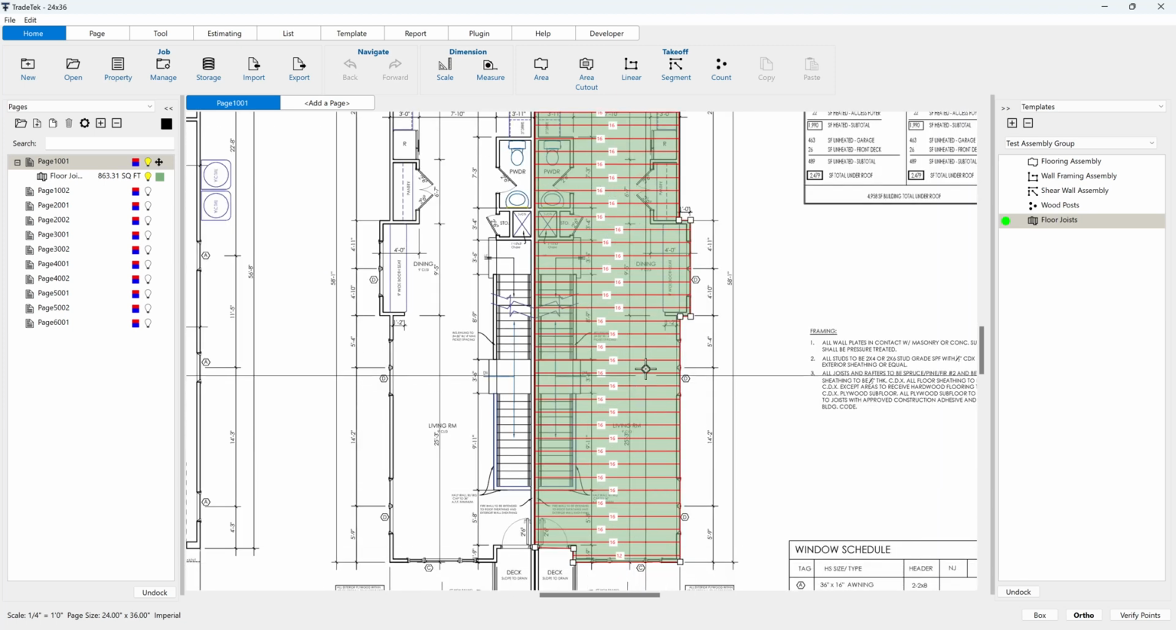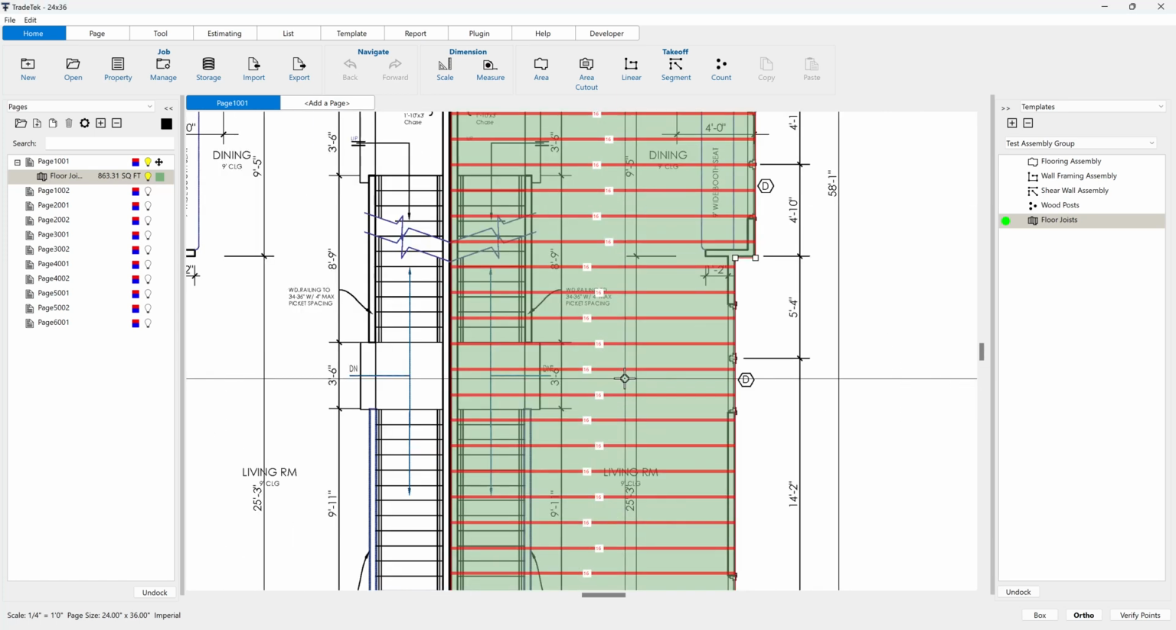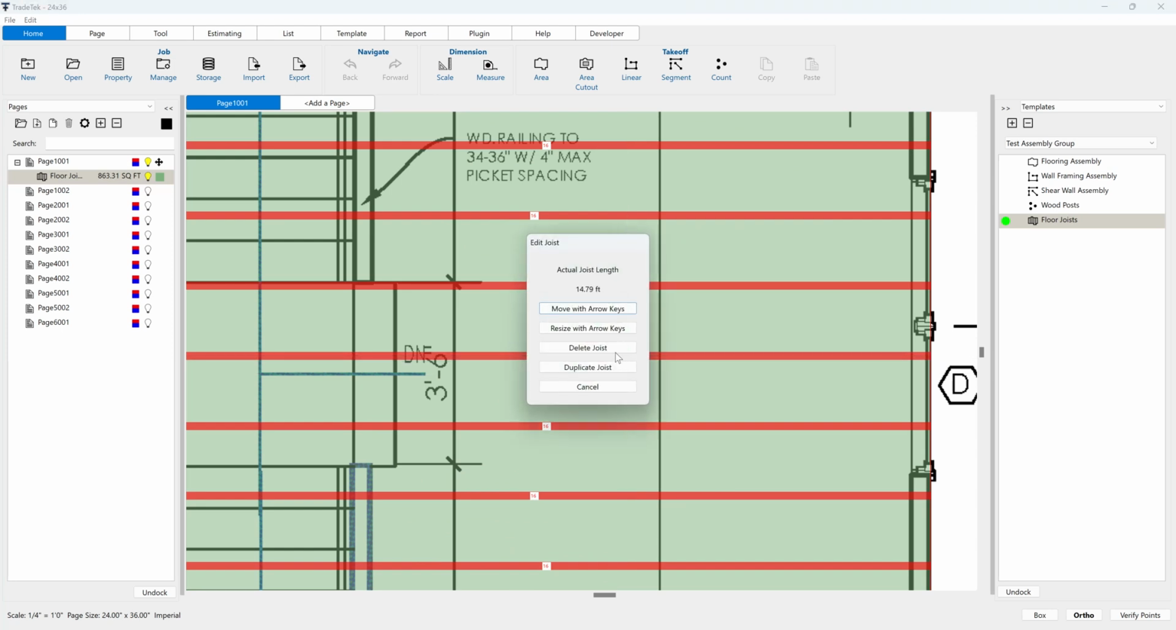Double-click into a joist area to generate joists, clear previously generated joists, regenerate totals if joists have been manually changed, and adjust the list mapping if the joists are connected to a list. Double-click on a joist to move it with the arrow keys, holding Shift down to move faster, resize the joist shorter or longer with the arrow keys, delete an individual joist or duplicate an individual joist.